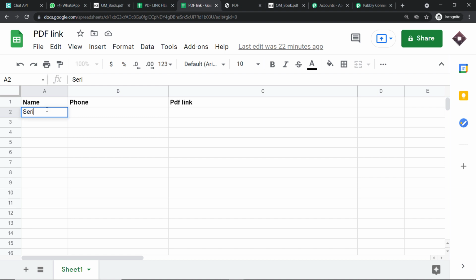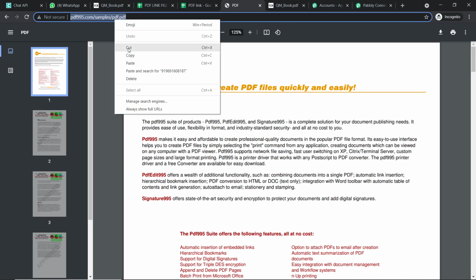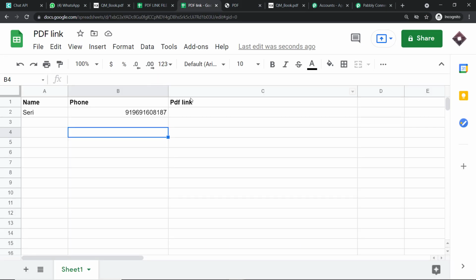So this is the name of the person, Seri, and this is her phone number. Okay, so we have mentioned the phone number of Seri, and then we have to mention the PDF link. So let us go with this link. I'm just going to copy this link and paste it here.